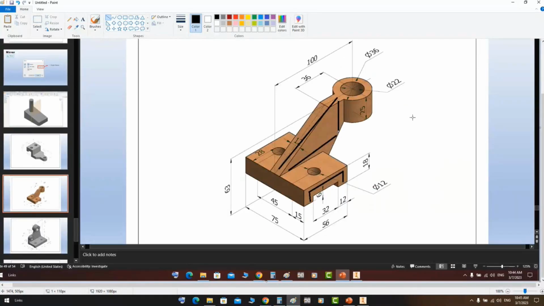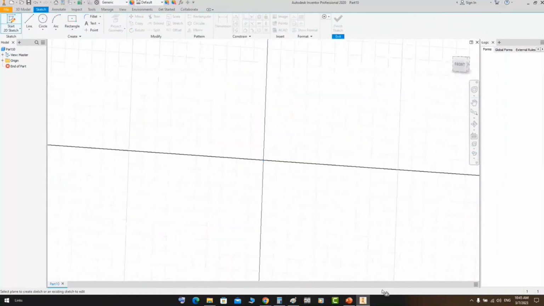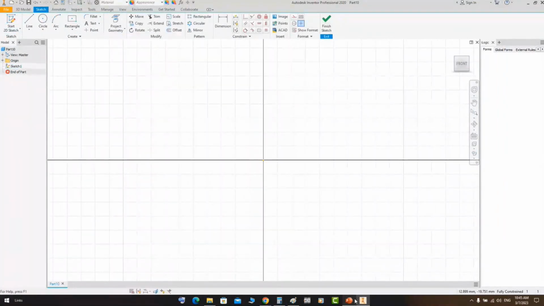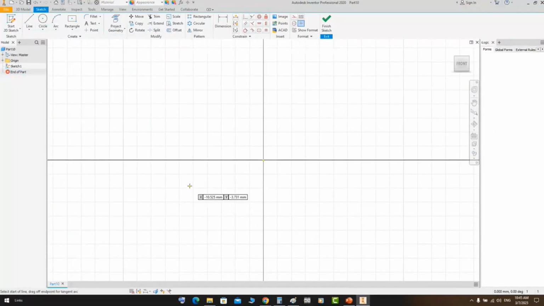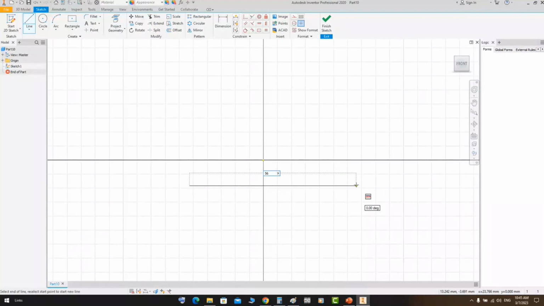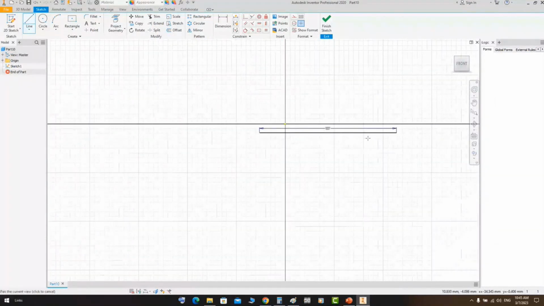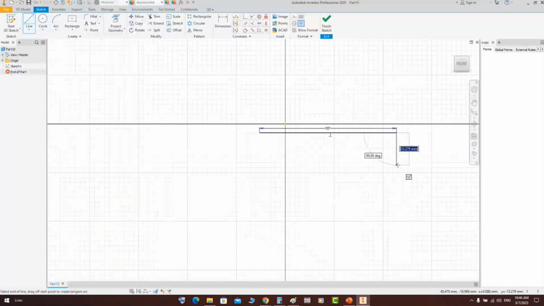Okay, and let's check how we can make that. So after creating a new part, let's create a sketch, and from here, let's make a rough sketch for that. So make a line with 56 length. So it's with 56 length. Okay, and the ridges here, the length is 10.